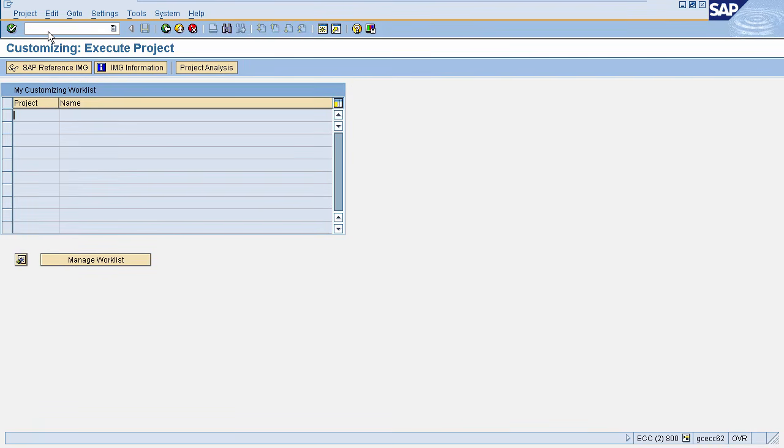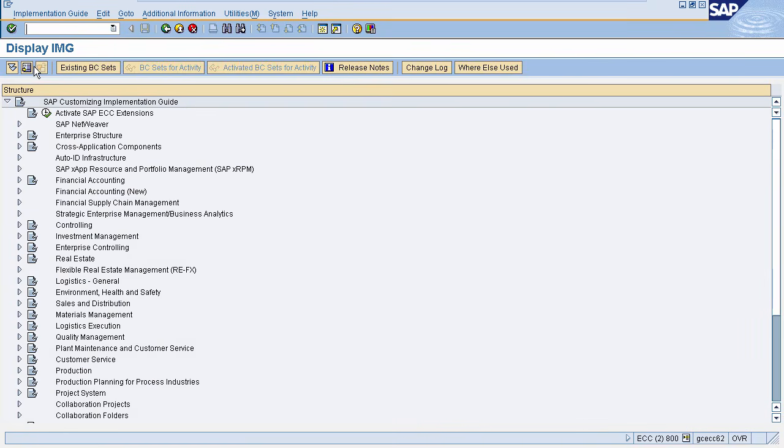SPRO stands for SAP Project Reference Object. Now select SAP Reference IMG. This will navigate you to the Display IMG page. All structure definitions, assignments and configurations can be accessed through this Display IMG screen.